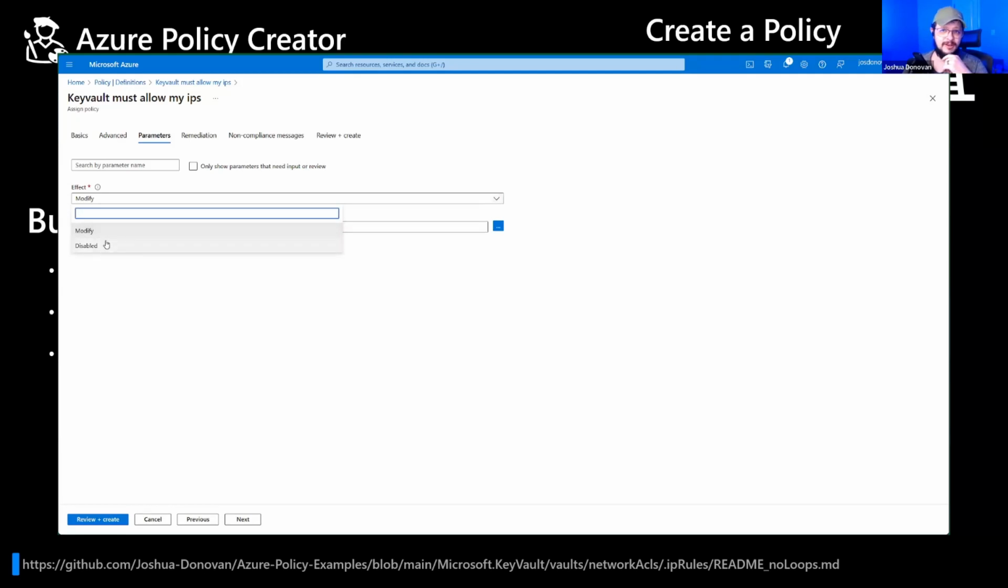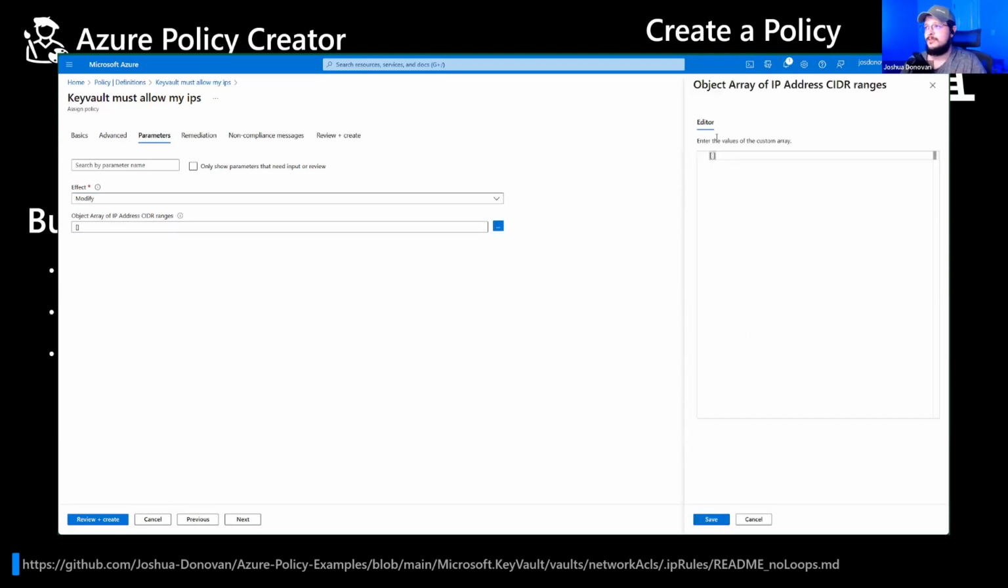Because I have the allowed values in this policy set to modify or disabled for the effect, you can see that I can easily just do a dropdown and select what's allowed. As for the other parameter, that one needs me to pass in an array. So we've got our array here, and I'm going to grab what we're passing in.